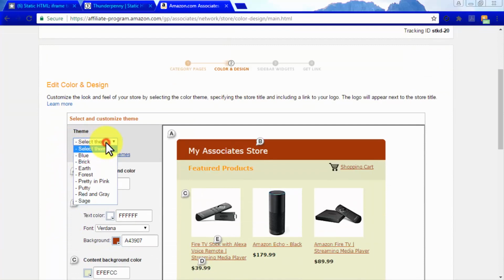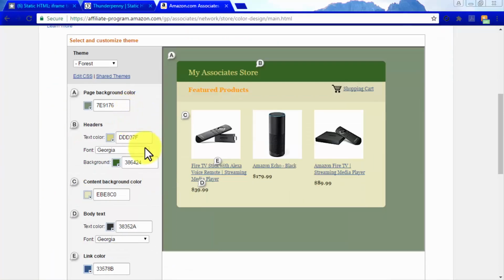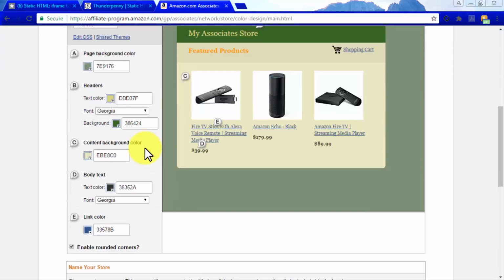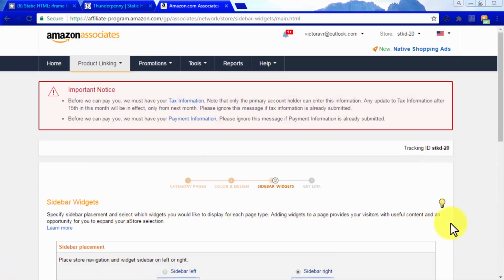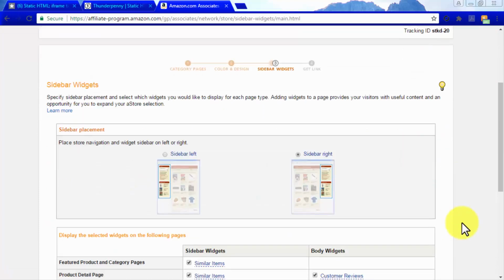Here you can select your A store's theme, page background color, headers, content background color, body text, and link color. Here you can also name your A store and configure the A store header to show your A store's name or some other text. Click on Continue when you are done customizing your A store's presentation.